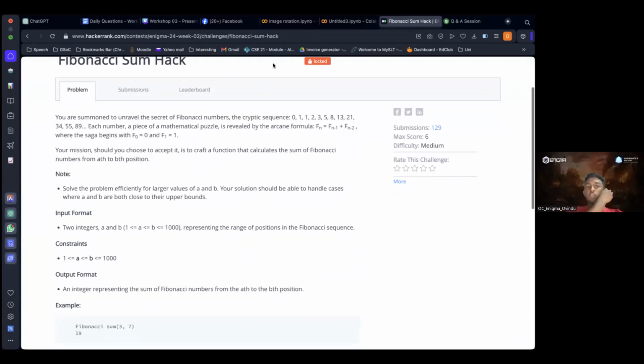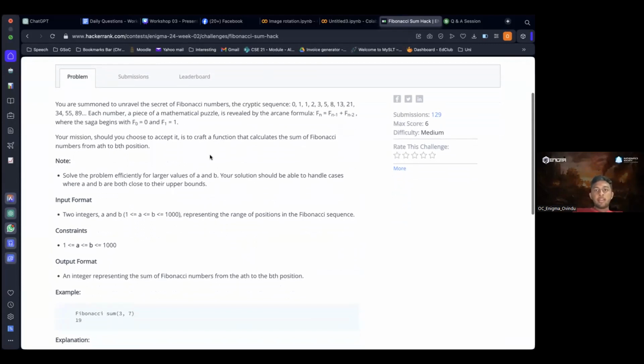Yes. Okay. So what you would need here in this Fibonacci solver is you would have to create a function that finds the sum of Fibonacci numbers from A to B position. So you should be able to calculate. These Fibonacci numbers are numbers where the nth number is the sum of the n minus 1 plus the n minus 2th number. So f0 and f1 are 0 and 1 respectively.